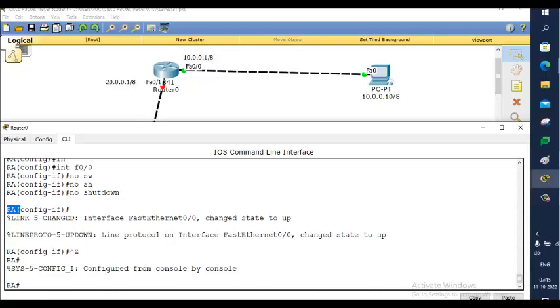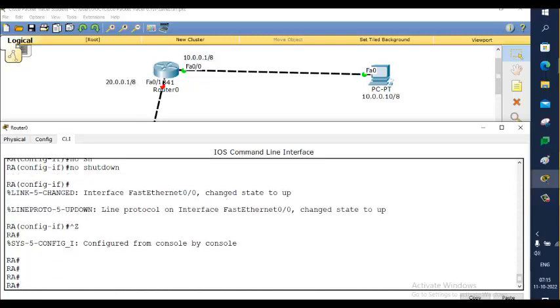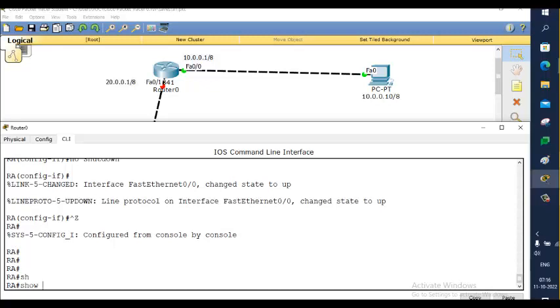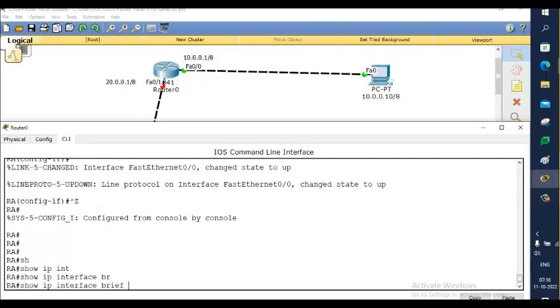Okay, now we have come to the privilege mode, for what? Verification. Why should I come to the privilege mode? Because the show commands will work only in the privilege mode. I want to see the interface now. Show IP interface brief. Don't forget this command, it's very easy.